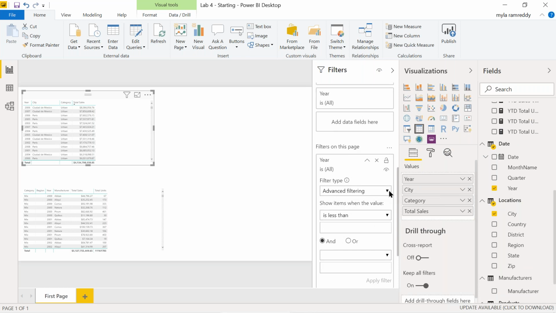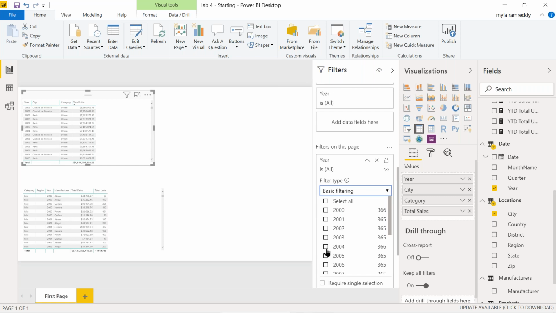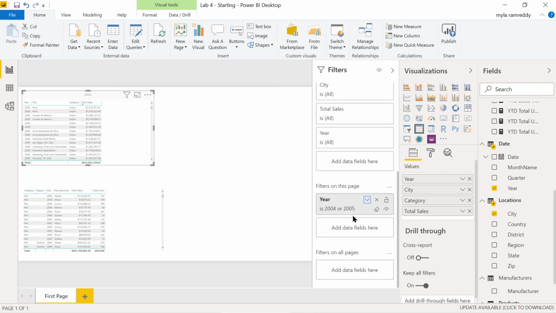Now I'm providing here filtering type is equal to basic filtering. I am selecting, let's say, 2004 and 2005, two years, on the page level. Now, can you tell me, is this filter impacting both the visualizations or only one visualization?